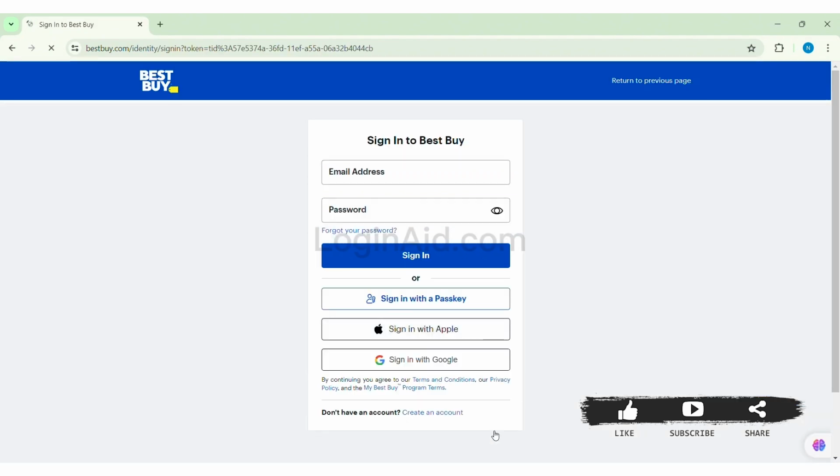Now to log into your Best Buy, you can use passkey or your Apple ID, or you can sign in using your Google account. I'm going to manually sign in to the Best Buy account. For this, enter the email address in the given box. After this, enter the correct password of your account. Similarly, if you don't remember your password, you can click on forgot your password. Now after entering all the credentials, click on sign in.